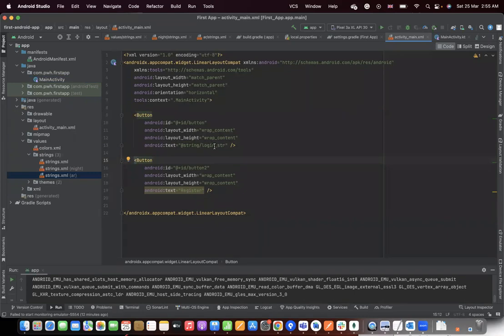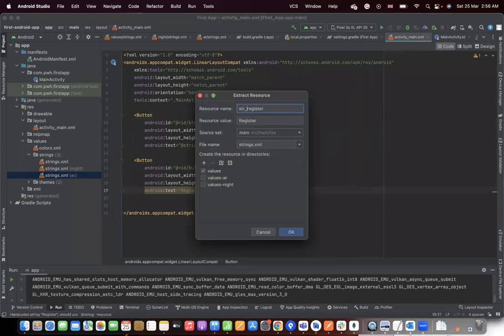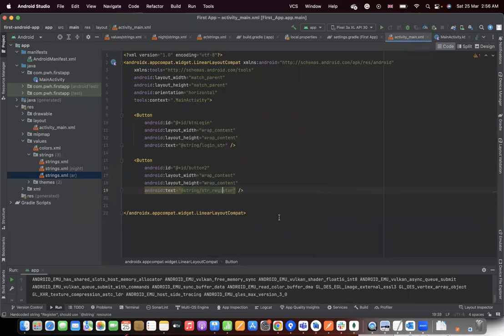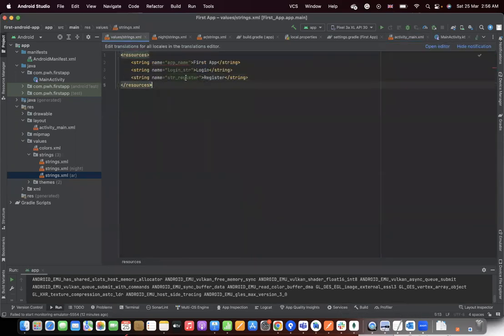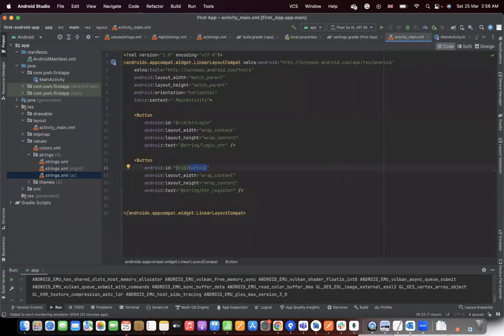This is good practice. So for the ID, it should be descriptive according to functionality. For the login, if it is a button, then it should start with small BTN, then L login, in camel case. Then for the register, I will do the same: string register, AR, night. Simply, it creates very fast. So for the default, it should be register. For the night, maybe, I'm giving you the example, okay? So don't get confused. Arabic. So now this button should be BTN register.